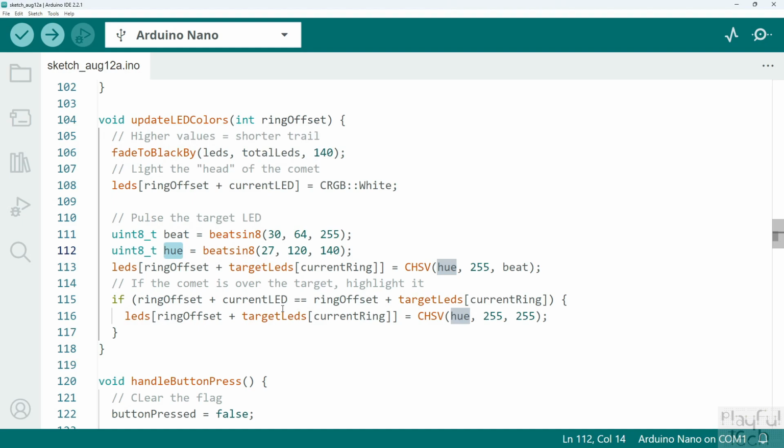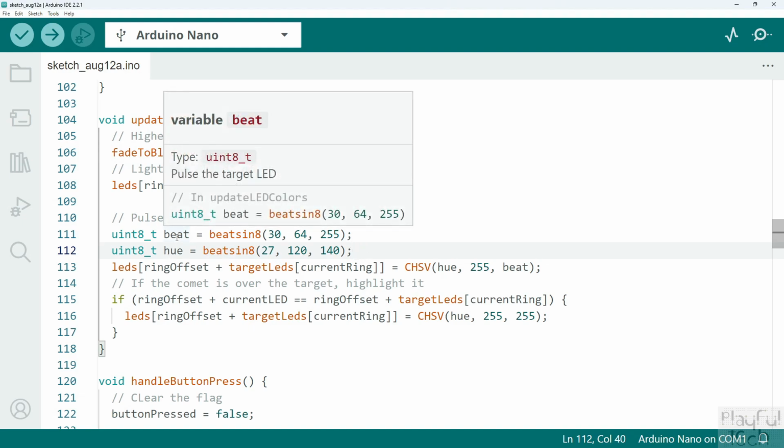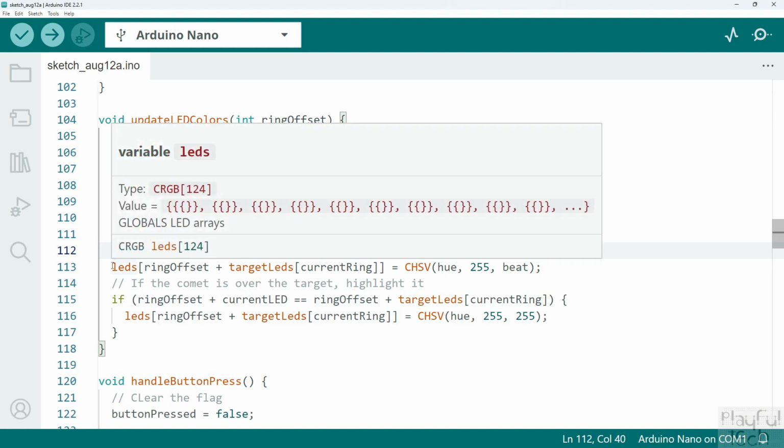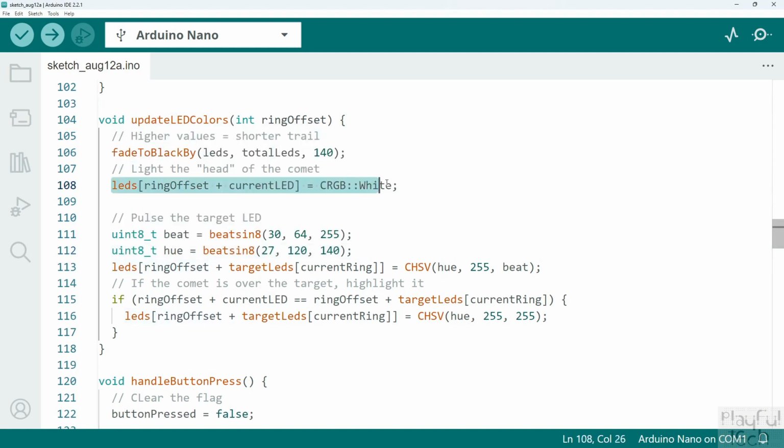And then I'm going to use a hue, which I've set to a slightly different BPM. It's slightly slower, so that essentially my color changing hue and my pulsing intensity are slightly out of time with each other. So it's not always that the green is the bright one and the blue is the dim one. They're going to be out of time, so you'll get a nice effect there. And then what I'm going to do is, just as we lit up the current LED white here, we're going to light up the target LED in the current ring based on the hue and the beat, which are chosen by these sine waves here. And this is how you get another nice little glowing effect.